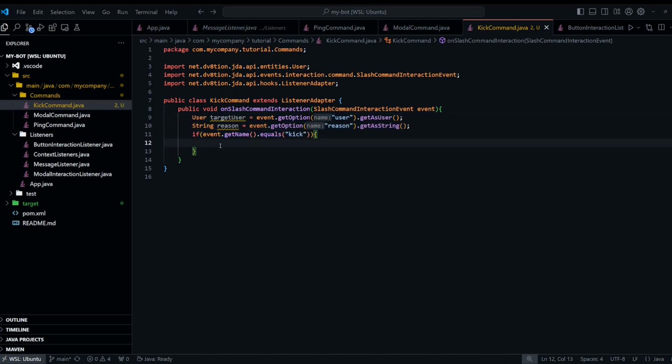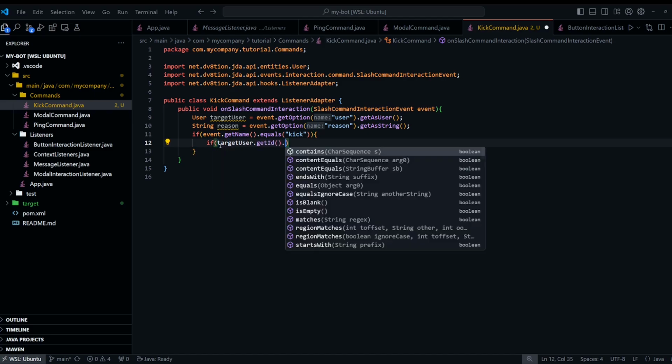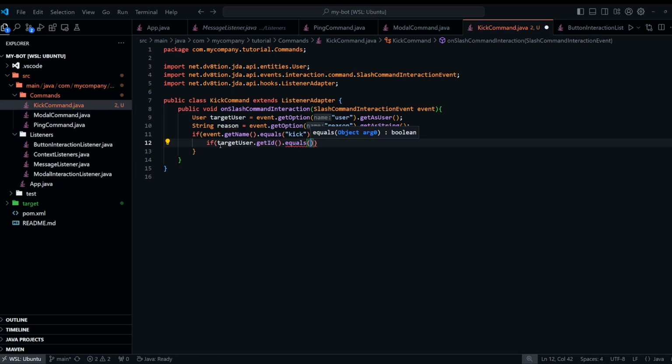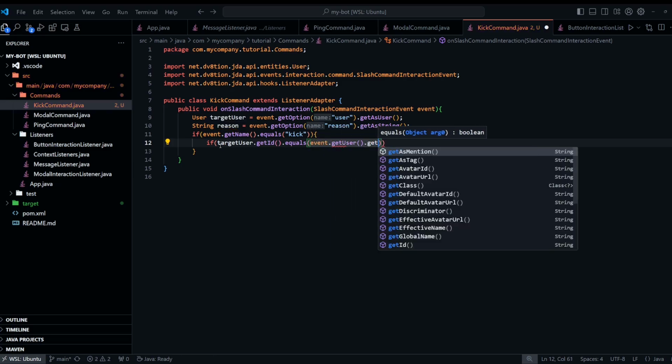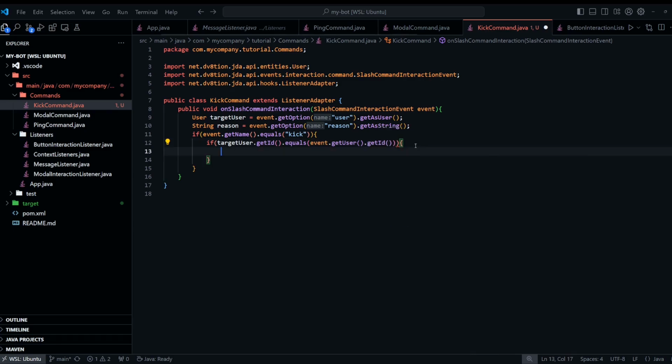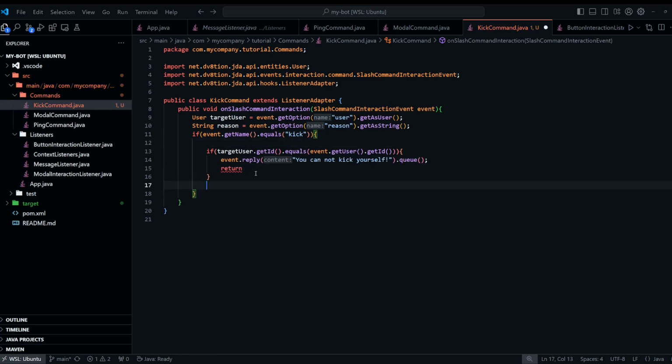So for example, first let's put in some little safety guidelines. For example, we can say that if targetUser.getId().equals the user who's running the command, so event.getUser().getId(), then we can say event.reply, you cannot kick yourself, .queue, and then return, right?